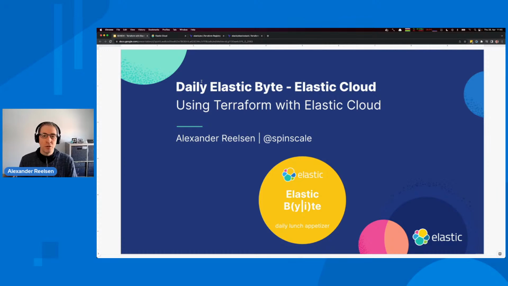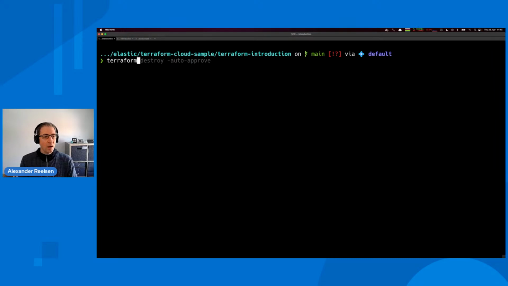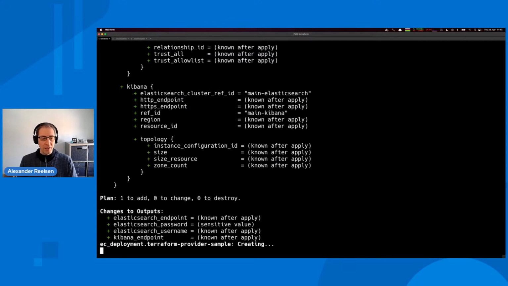And today I'm going to talk about the two available for Elastic, which are the Elastic Cloud one and the Elastic Stack one. Before we get started, let's just fire up a Terraform-based Elastic Cloud cluster so that while this is running in the background, we can actually take a look.